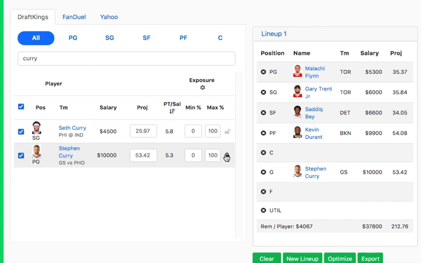Curry has not been 10K. I'm looking for the last time he was 10K. The last time that Stephen Curry was under 10K, it was April 9th. The last time that he was 10K or less was April 9th. Not only that, but Curry has been on fire, averaging like 58 or something like that.